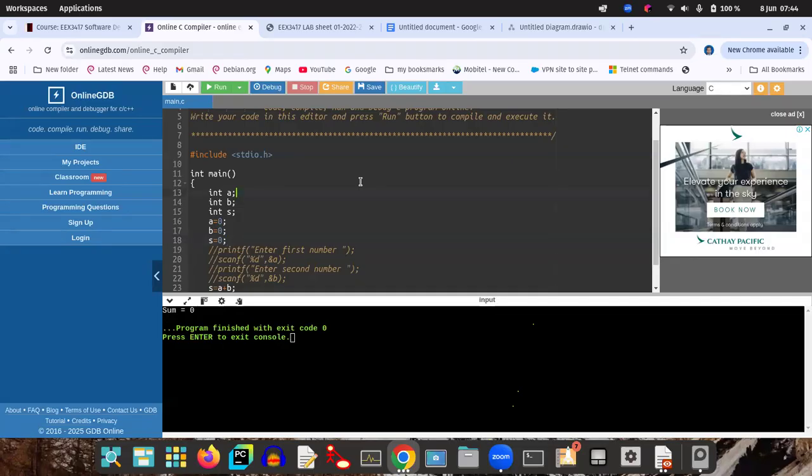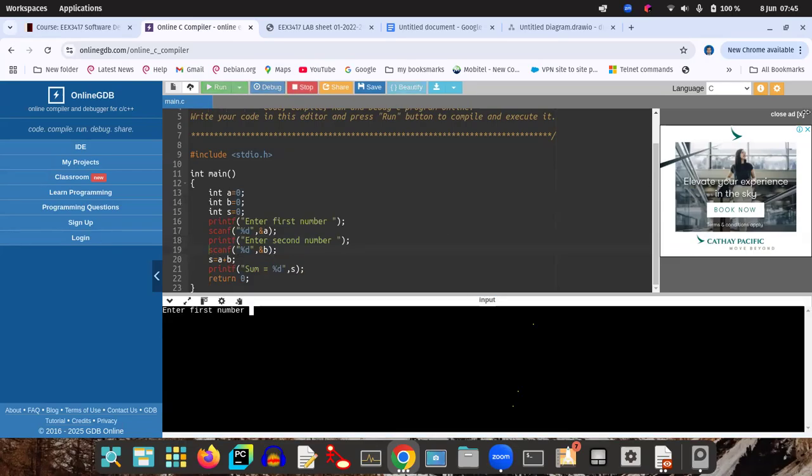Without initializing separately, you can initialize here also, like this. Now remove the comments and run them. First number, and the sum will be like this. I think you can understand this.